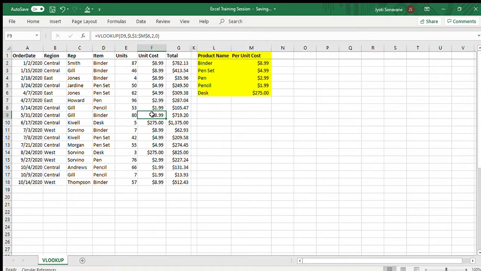Now it is fetching the correct information. I will explain what you mean by freezing these column numbers or the row numbers. So let's say if I don't freeze number 1 and number 6, what will happen? Let's find out.